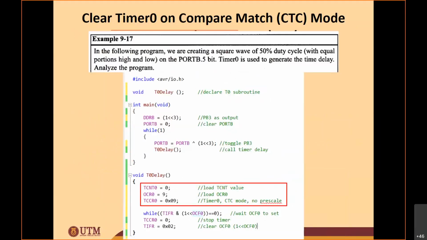Okay, so let's look at this example here. In the following program, you are creating a square wave of 50% duty cycle with equal portions of high and low on a port B pin number 5. Timer 0 is used to generate a timer delay. You're going to analyze your program.